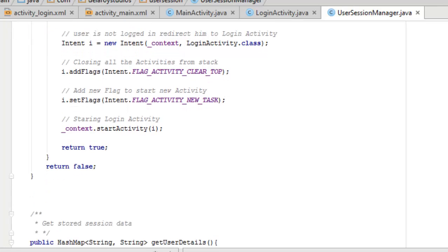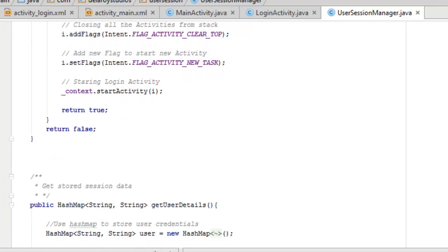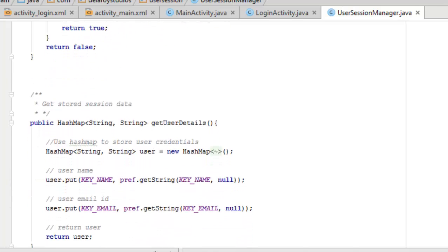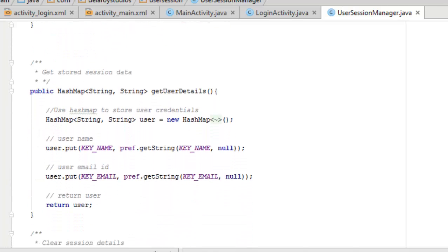Else, you return false. You keep the state. You get the stored session data using the hash map, the string data type, and you get the user details. You use the hash map to store user credentials. We're going to store the user name, and we're going to store the email ID. So this is going to return the user.